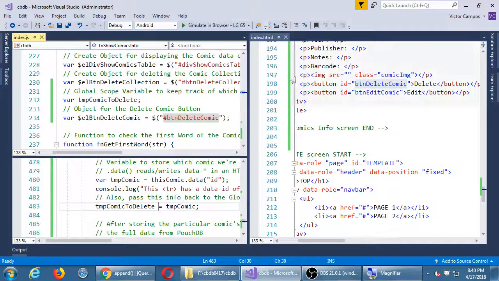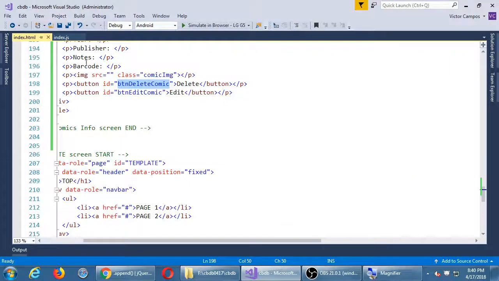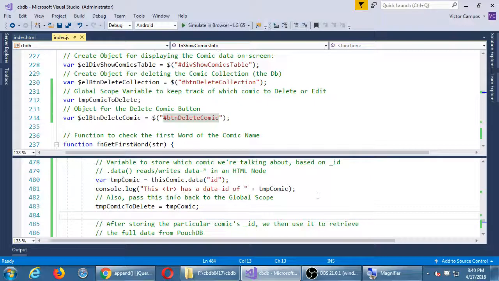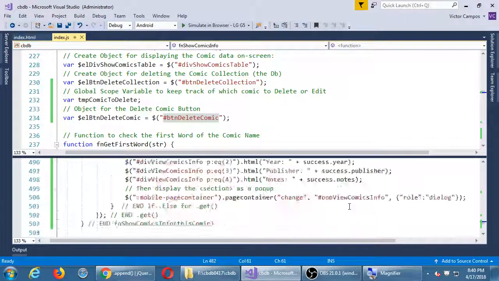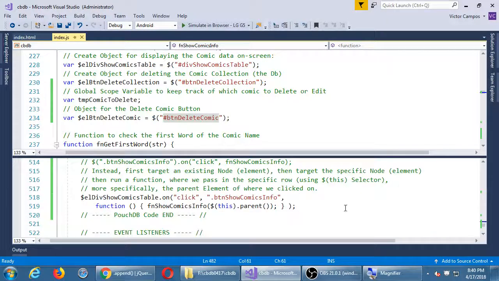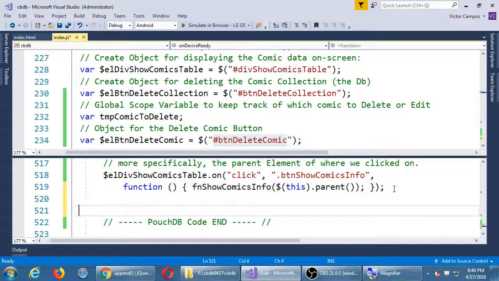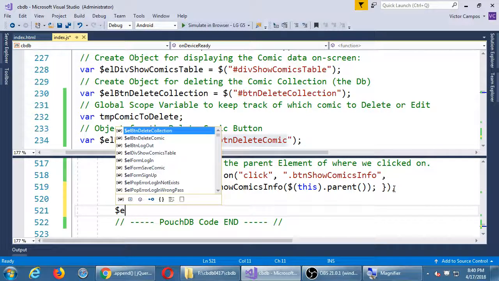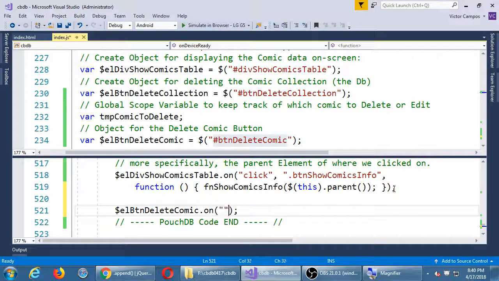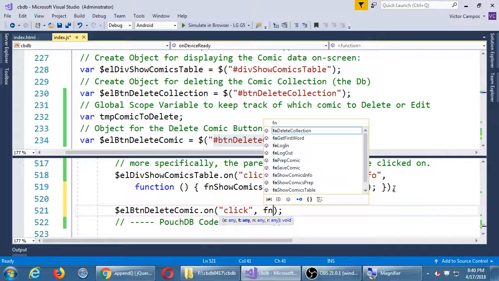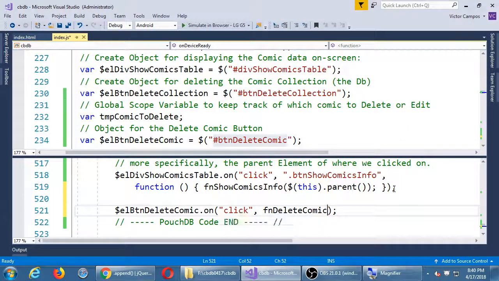So, back down here, in our area of event listeners, this is going to be an easy one compared to that last one, $L btn delete comic dot on click function delete comic. We don't have to do anything fancy here about this anonymous function. We're not going to pass anything into it. We've already got the global scope variable, so we don't need to pass anything into it.